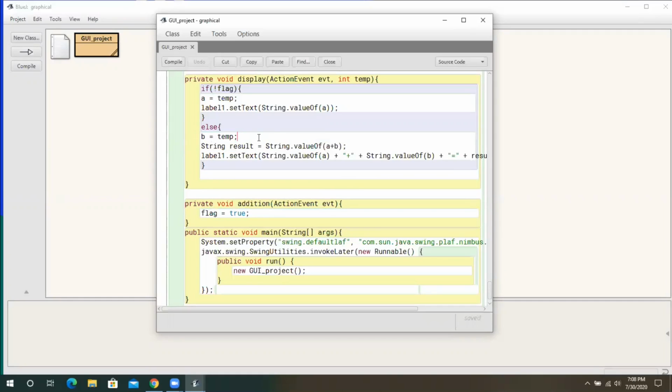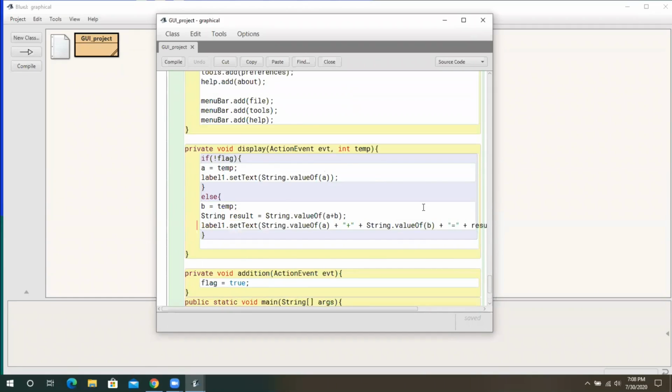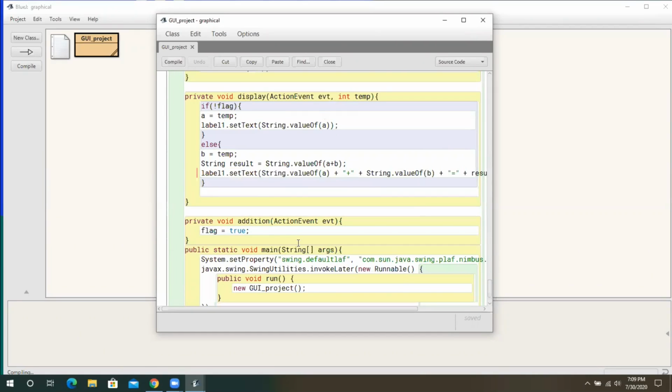So, for example, if not flag, whatever button we press is set to variable A, but if we press the addition sign, flag is changed to true. After that, any button that we press becomes variable B, and the result of adding these two variables is printed out in the label, which is another part of the graphical user interface. This basically fixed any problems we had before with it not working.